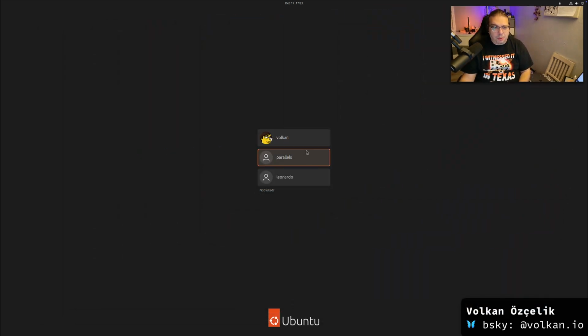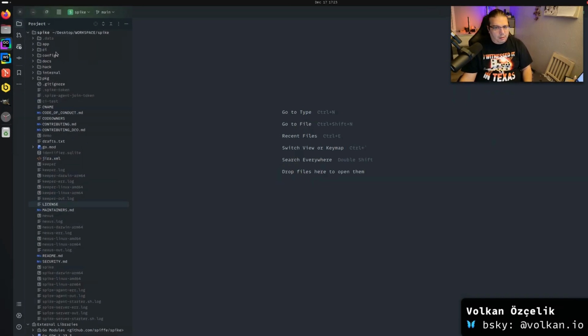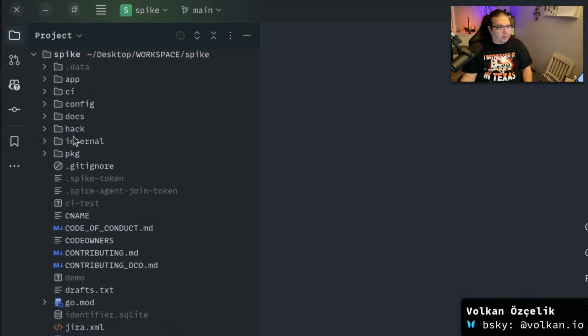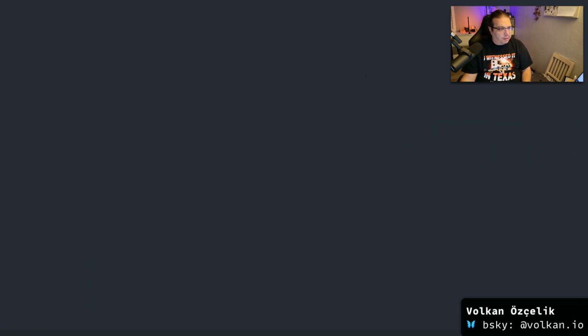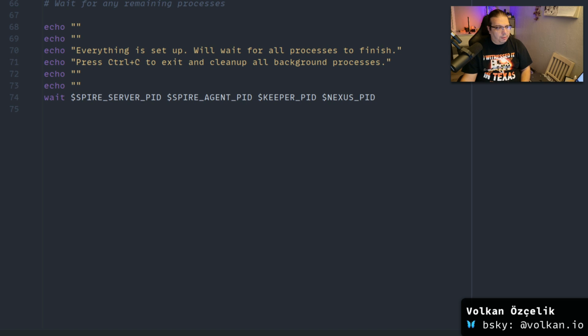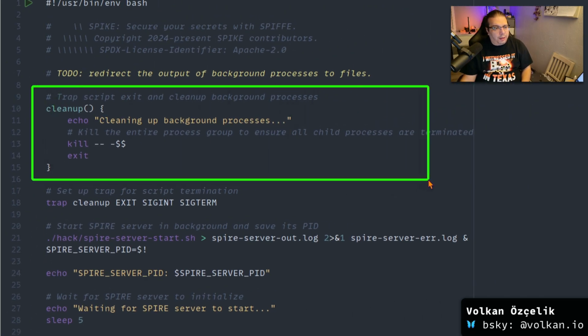So this is an Ubuntu system. I just want to shell into it. And let's start with the starter script. It's in hack start.sh. It's down here. This one is the cleanup portion.